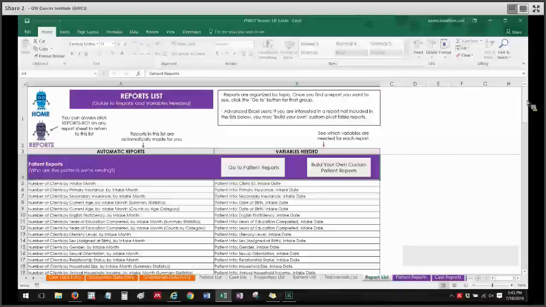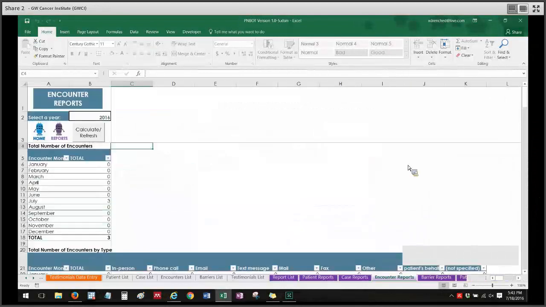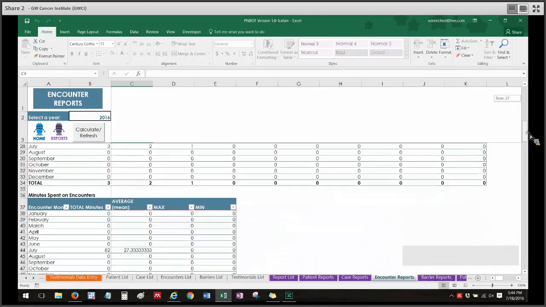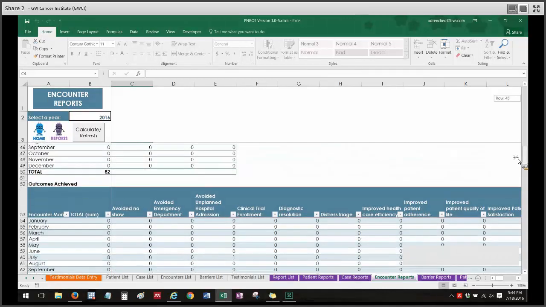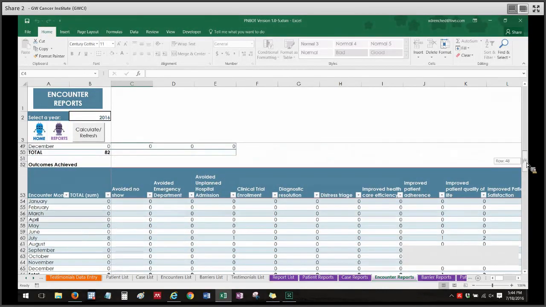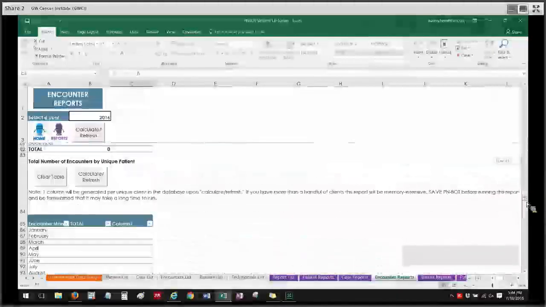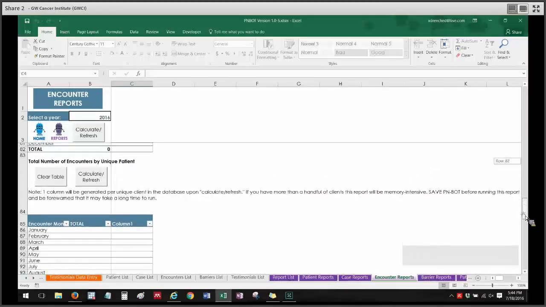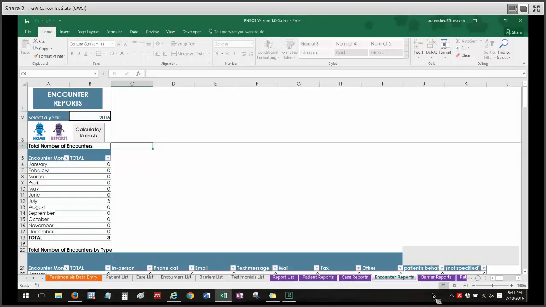And just to give one more example, I can look at my encounter reports to get a summary of how many phone calls were made each month, or how many minutes were spent by my navigators on average each month, or what outcomes were achieved during each month, or how much time was spent each month on encounters by navigator or per patient. So there are really a lot of different reports that you can play with here.